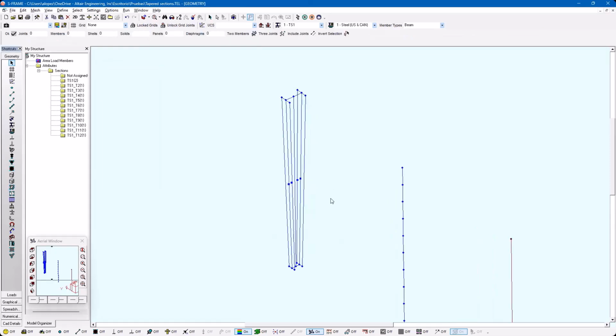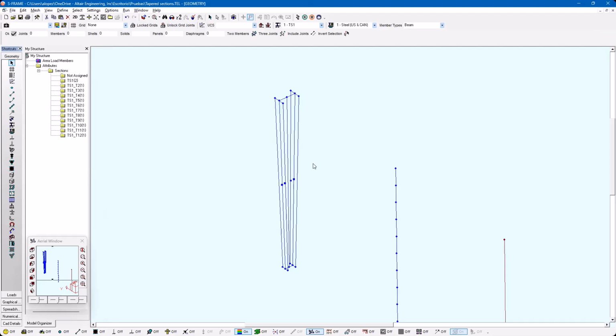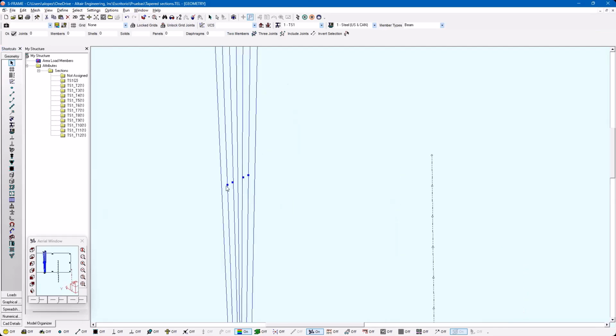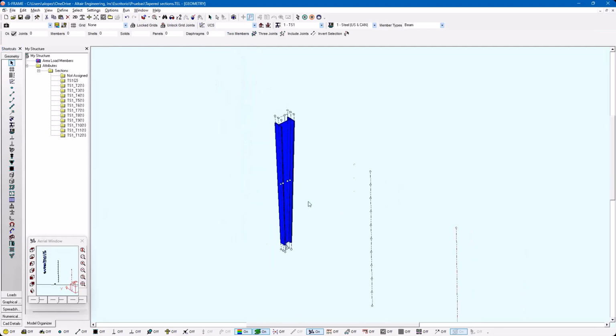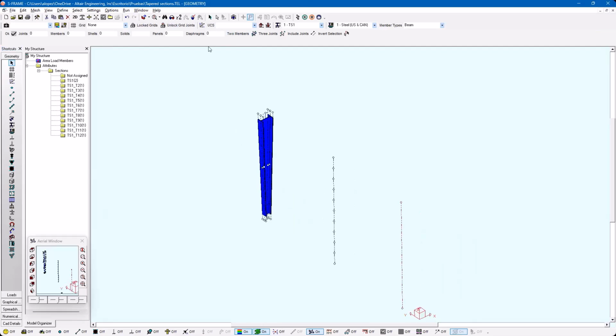I also have the base member still defined here, so I might want to get rid of that. I'm going to select this and unselect my panels. I can render just to see how things are working right here. I'm going to get rid of this.